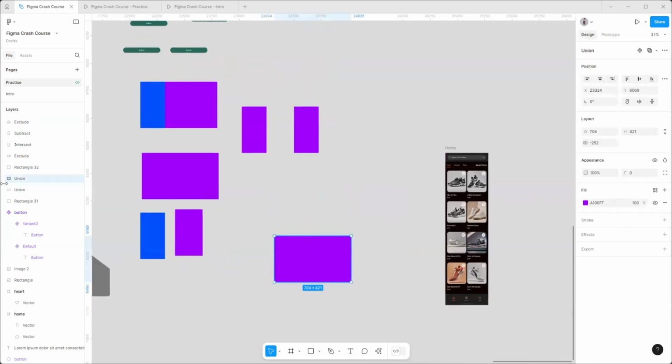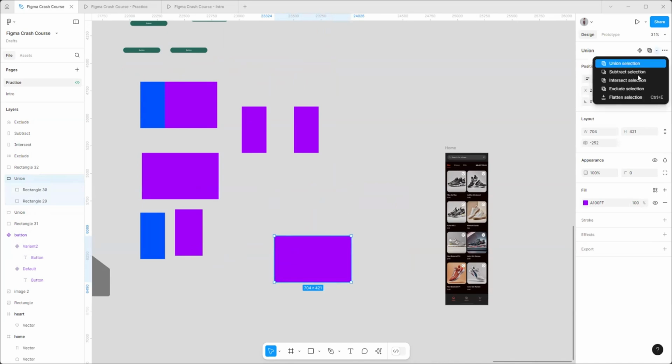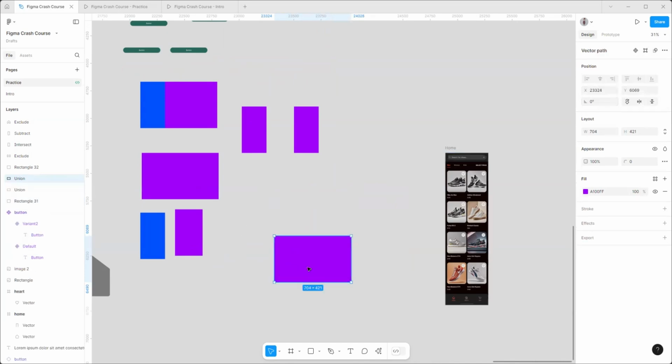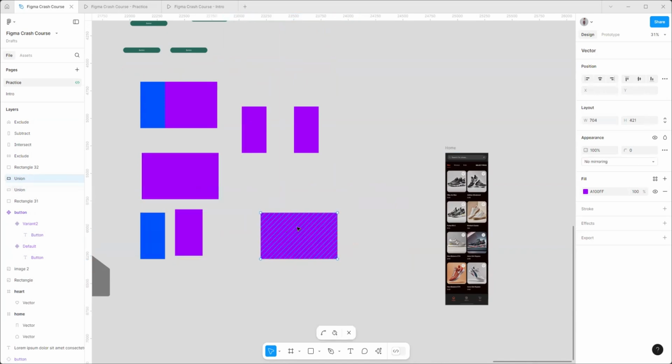For example, if you take a look at this union tool, we have two rectangles, but if we select them now and flatten them, it's going to combine them into one whole shape, right? If we flatten them, it's going to combine them. Now we don't have it anymore. We only have one shape, you can see.